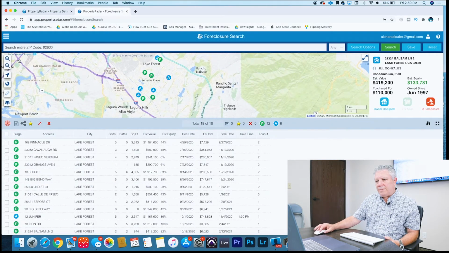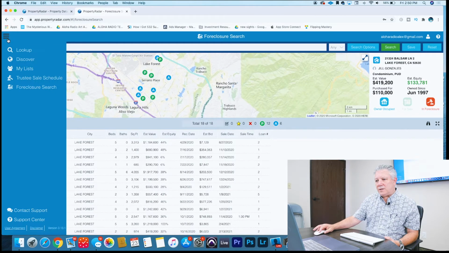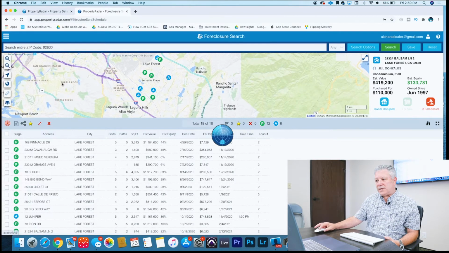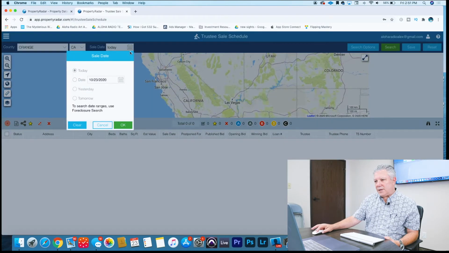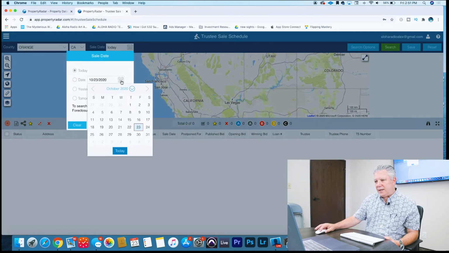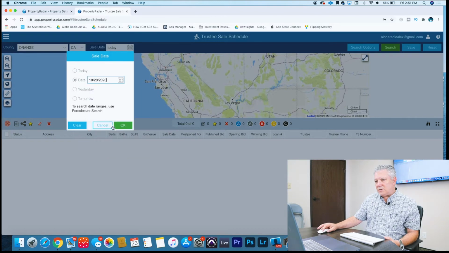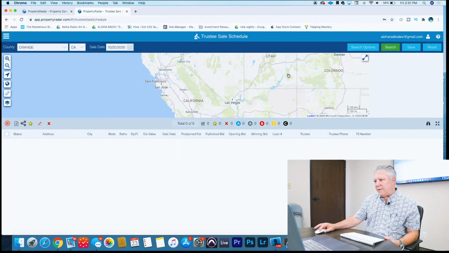The other thing I want to show you about Property Radar is the trustee sale schedule. It's in here, and I know a lot of people don't really know. So let's change this to Orange County. Probably none today. So we're going to have to click on here, pick a date. Let's pick next Tuesday, press OK, and then press search.